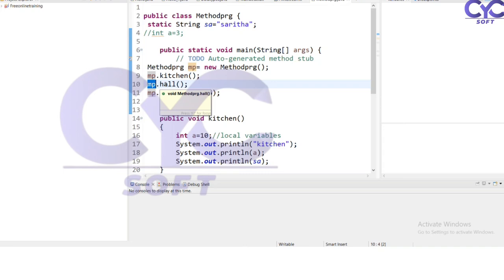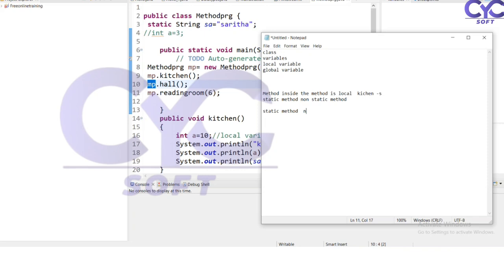Non-static is a method which needs an object reference. With the help of the object reference only I can access it. So how am I going to call this one? By the object. So static, no need of an object reference. For non-static, object reference is needed.